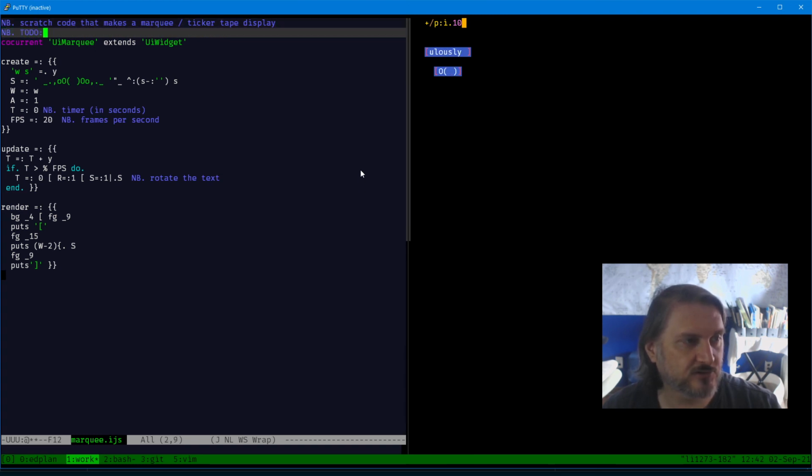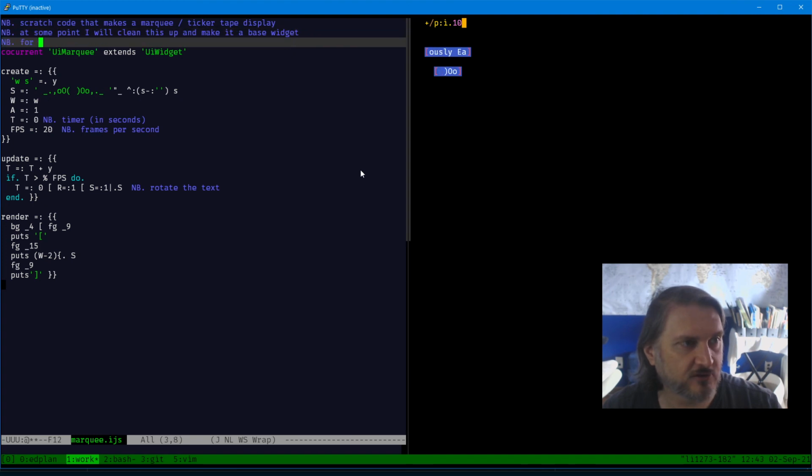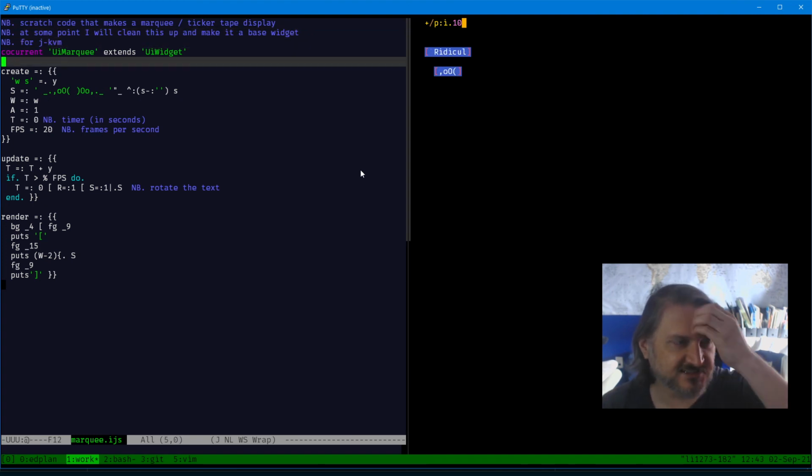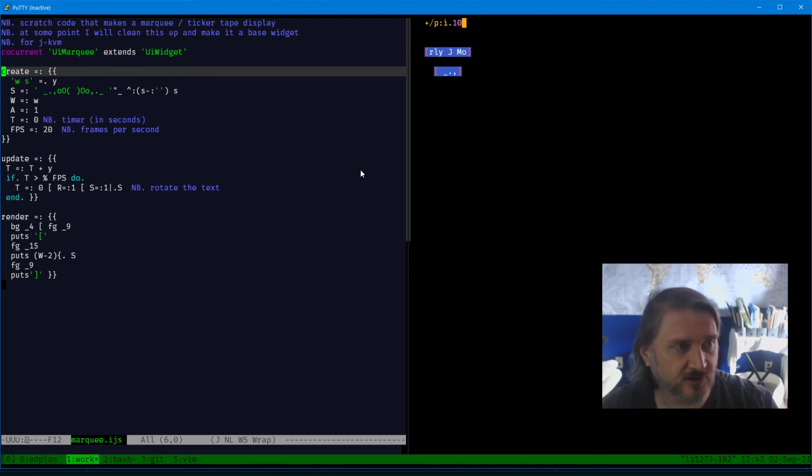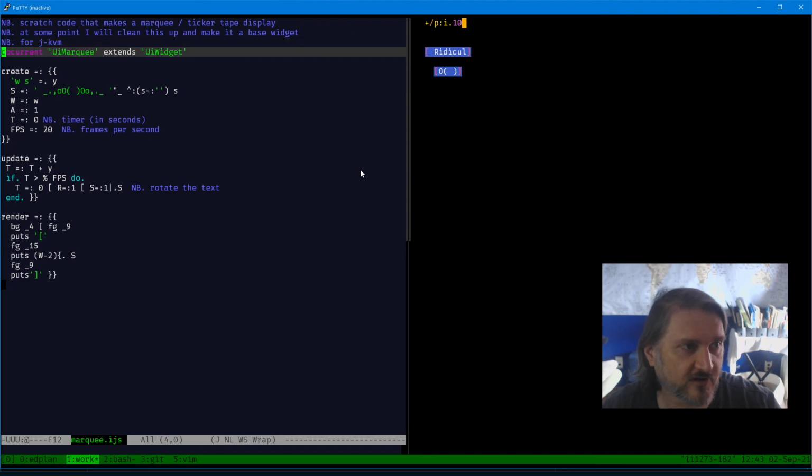So to do, at some point, I will clean this up and move it and make it a base widget for JKVM. Especially since I extracted this from the demo for JKVM, so probably when I get the widget framework kind of up and running, I'll make this a part of the demo, or a demo widget or something like that.